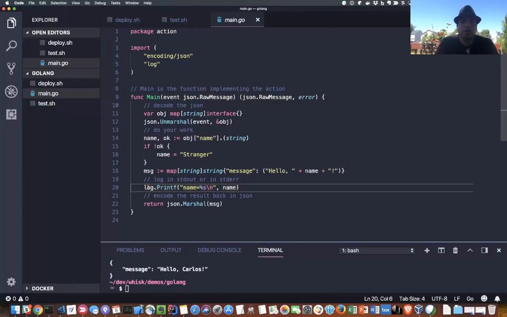So when you do the activation logs, you get them. If you are using something like IBM Cloud Functions, you will get them in Kibana, and then return that. And that's it. That's what it takes to do Go as source code. So this is good for development.